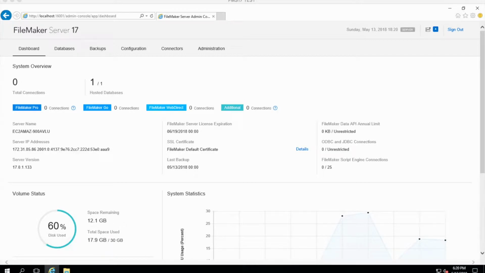Admin console. So I'd like to take a moment to point out some differences between FileMaker 16 and older admin consoles, and we'll talk about some of those differences and what that means going forward on the FileMaker platform.